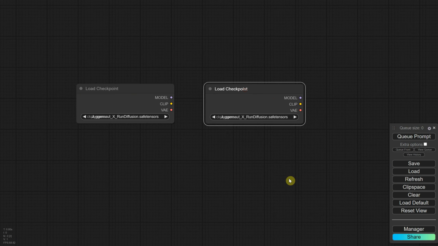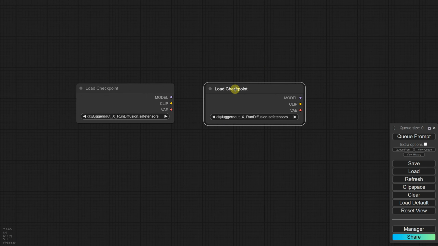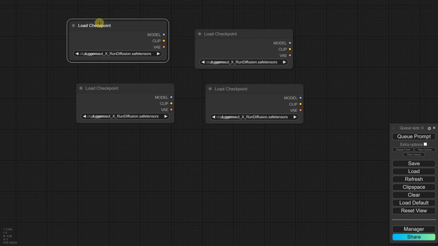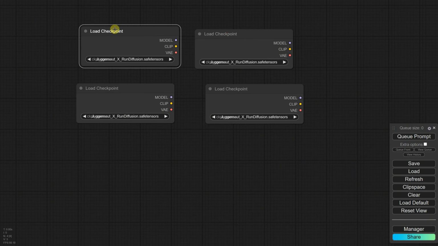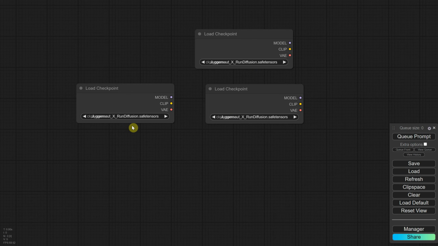To select different nodes, simply click on them. If you press the Alt button and then left-click and drag, it will drag a copy of that node. Alternatively, you can use Control plus C for copy and Control plus V for paste. If you right-click on a node, you have access to more options and settings. You can also remove the node using the remove option or simply press the delete key while the node is selected.